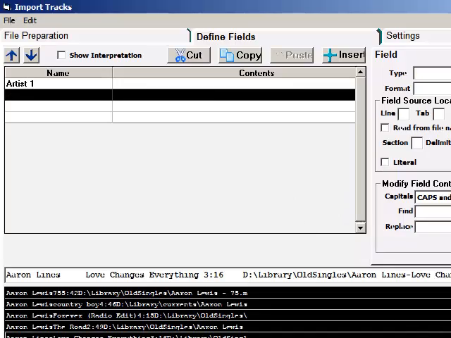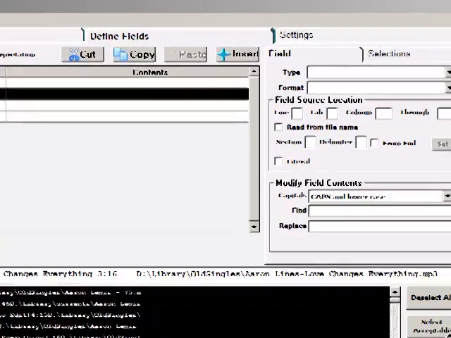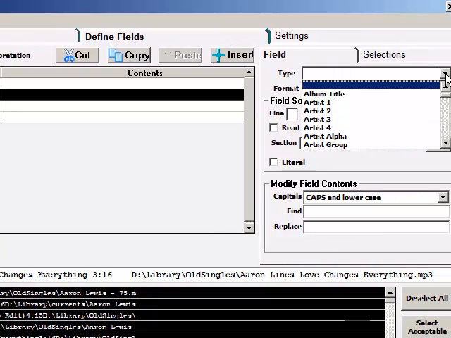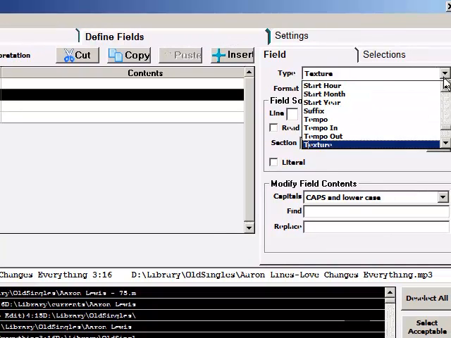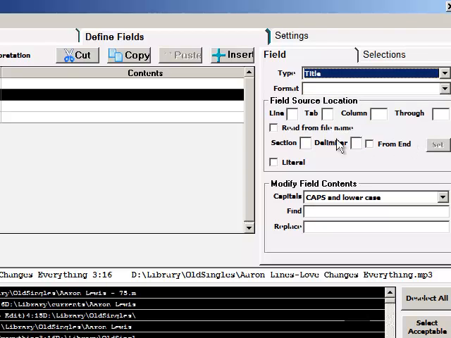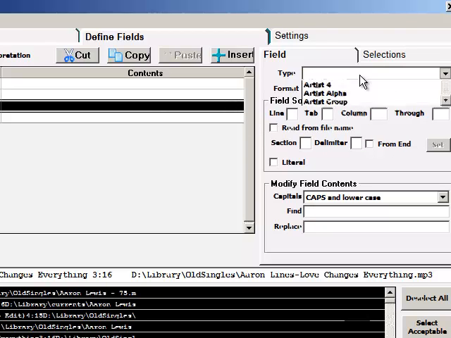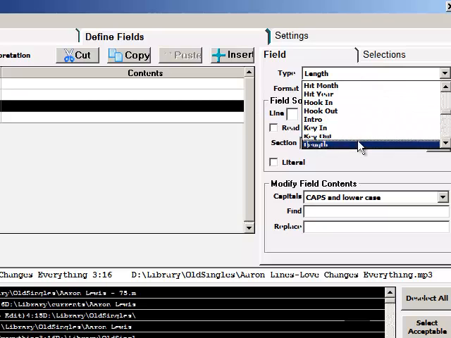Select the second field. Go back to the Type box and select Title. Then select field number 3, make the type Length, and field number 4, the type is Cart.